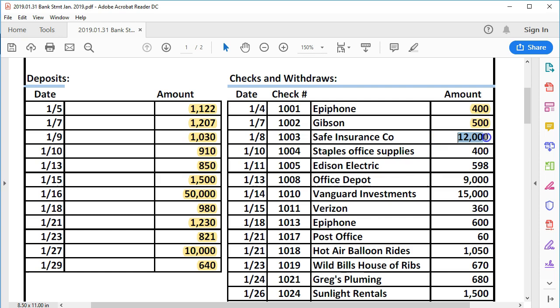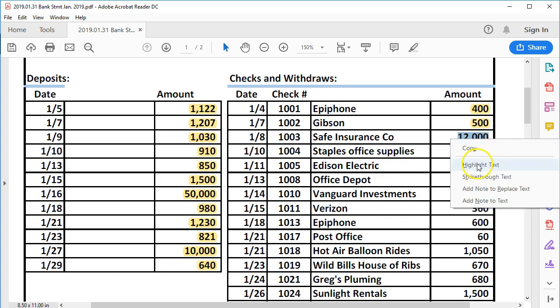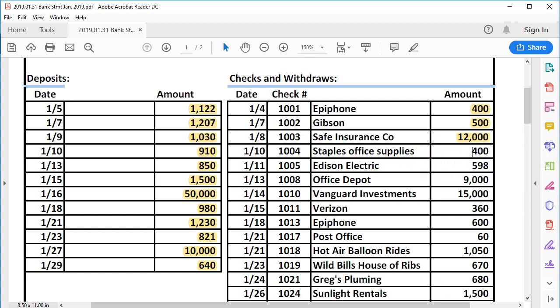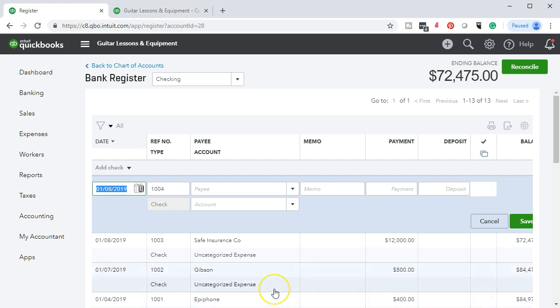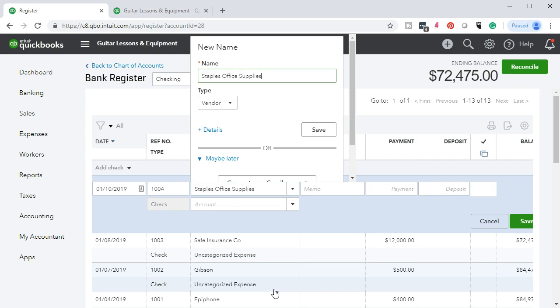That is the 12,000. And then we're going to go to Staples Supplies. So Staples, there we go. I'm going to go back over here and say that happened on the 10th. So the Staples Supply, that's going to be 1004. And so we'll have to type in Staples Office Supplies, tab, and we're going to save that.